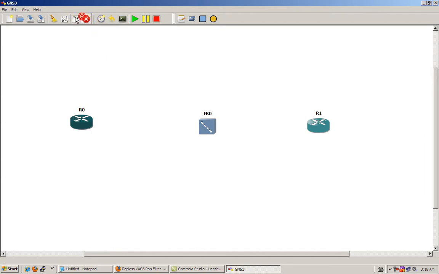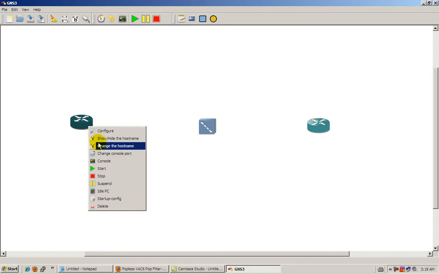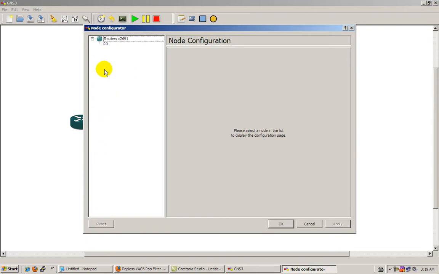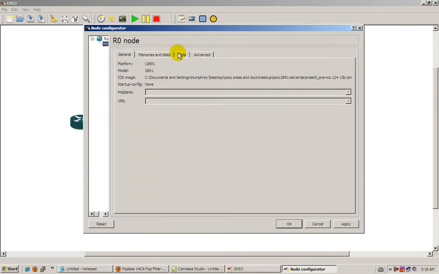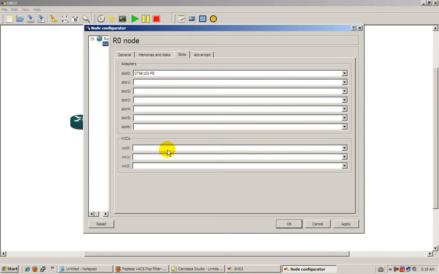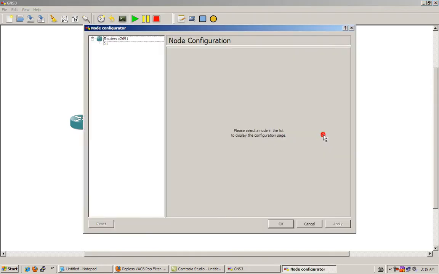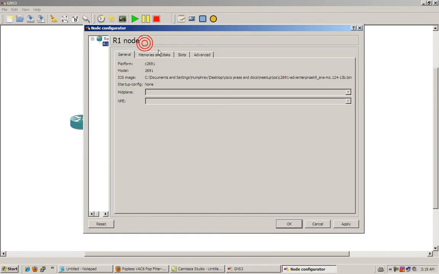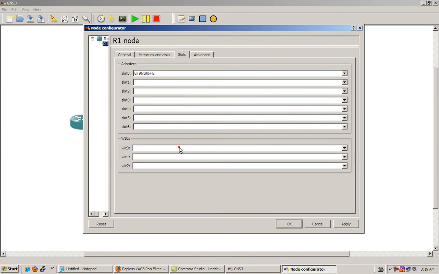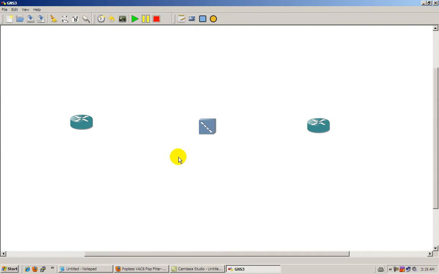Oh, and actually before we do that, we should probably make our routers have a serial link. That would probably be good. So I'm going to configure my router, click R0, go into slots, go into my WIC, add a WIC1T, and go over to this other router, go configure, go into slots, WIC0 and a WIC1T. T is a serial interface.